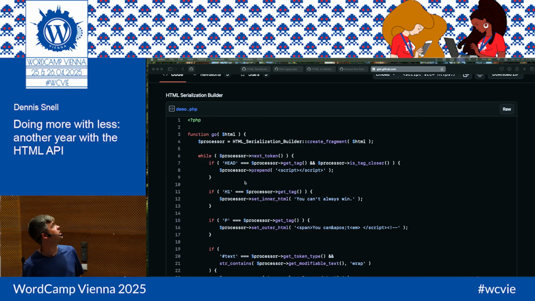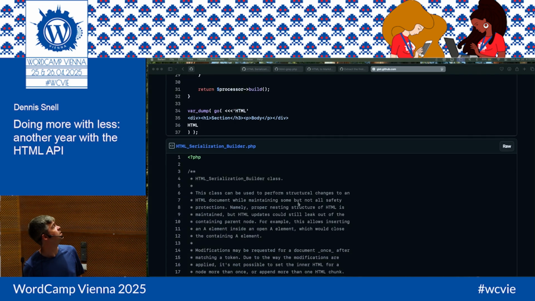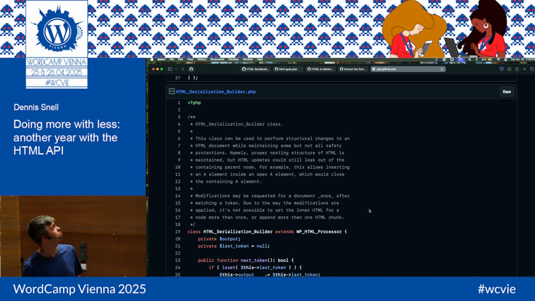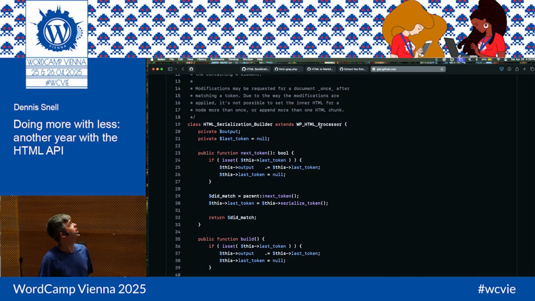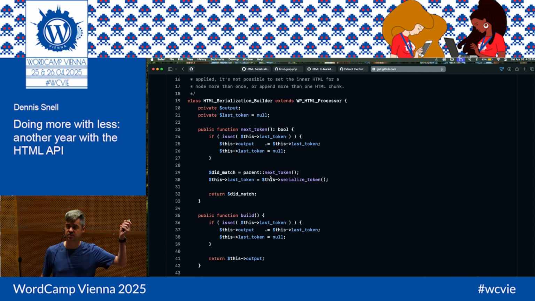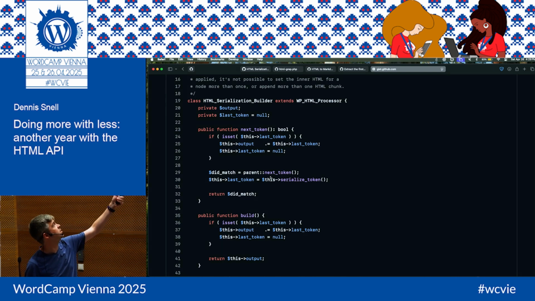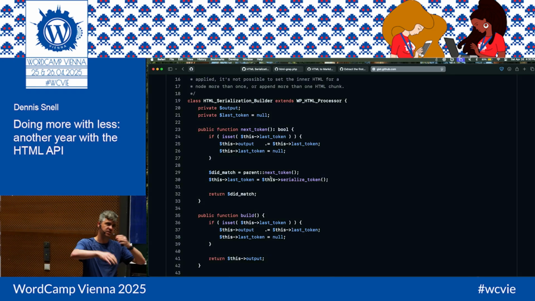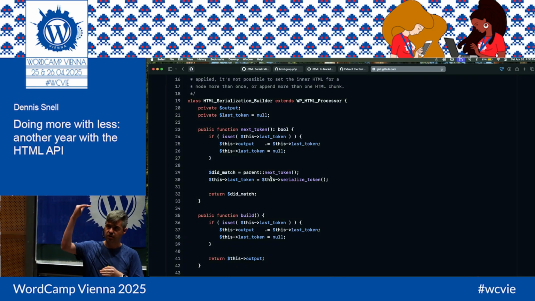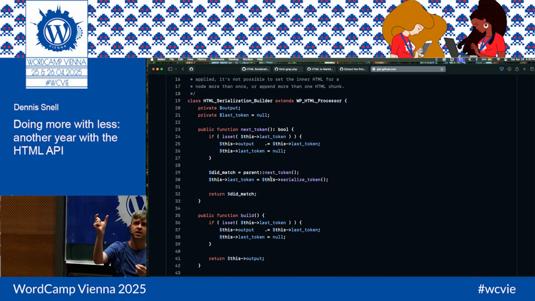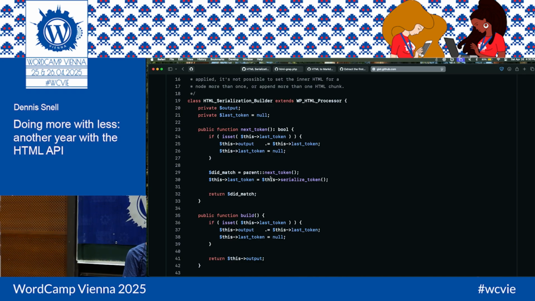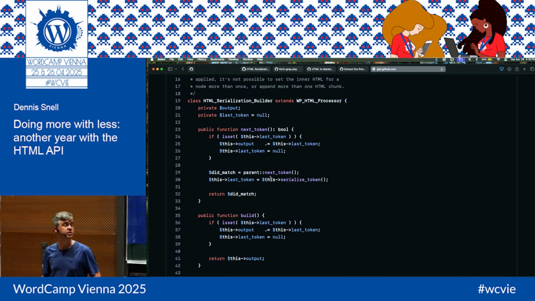So this is my serialization builder class, and it's doing exactly what we said. It extends the HTML processor and implements its own new methods. This builder class actually keeps track of the last token. It's going to follow the same process I mentioned a moment ago. It's going to start at the top of an HTML document, walk through the tags, and serialize each tag to an output buffer. Along the way, it's going to make decisions about what to do.